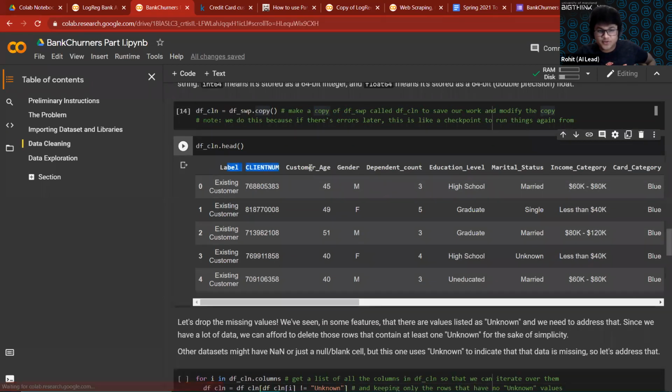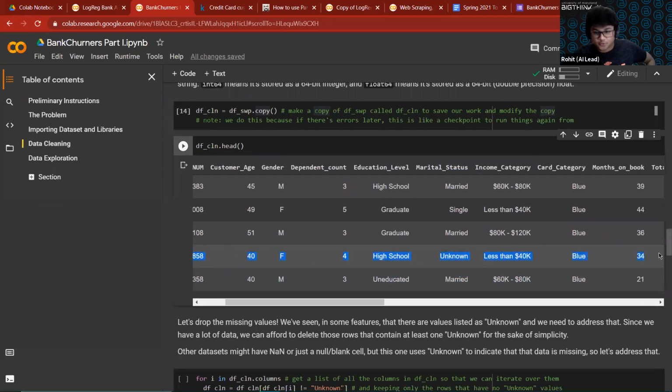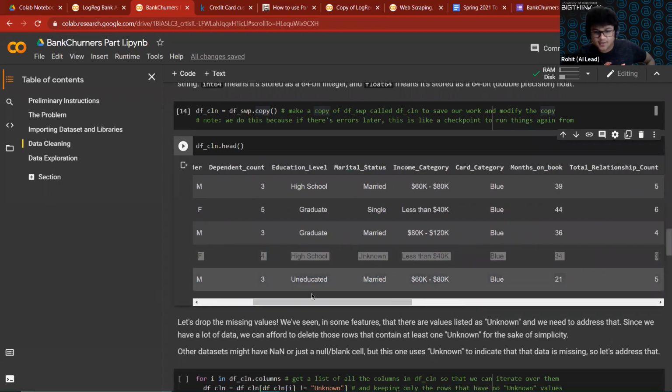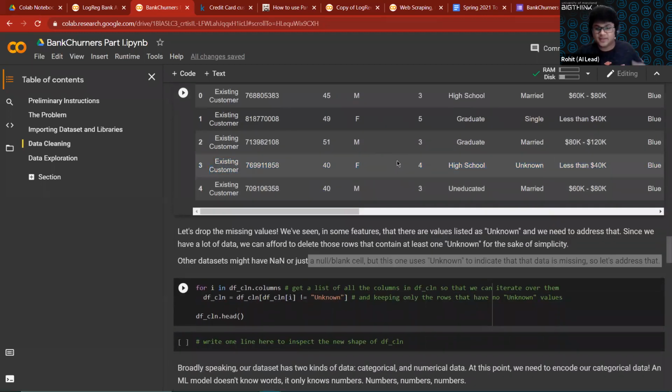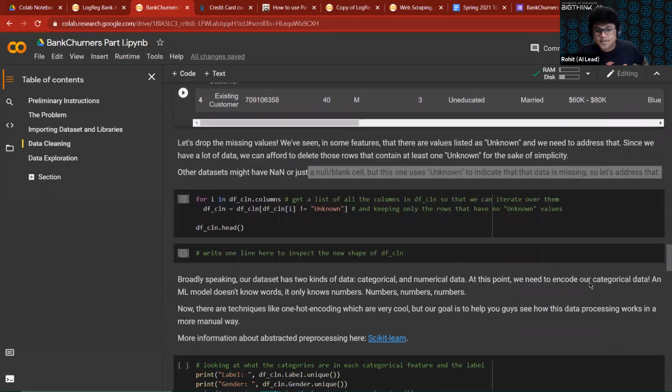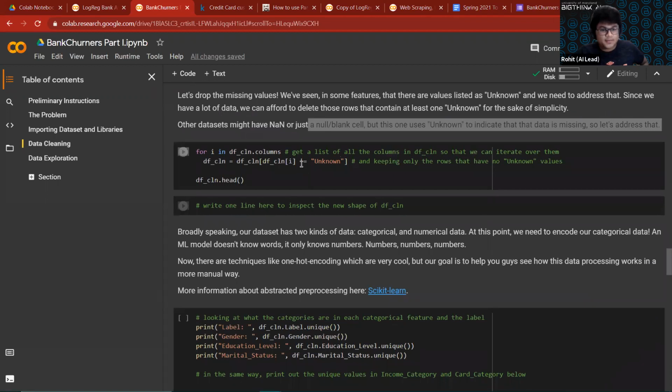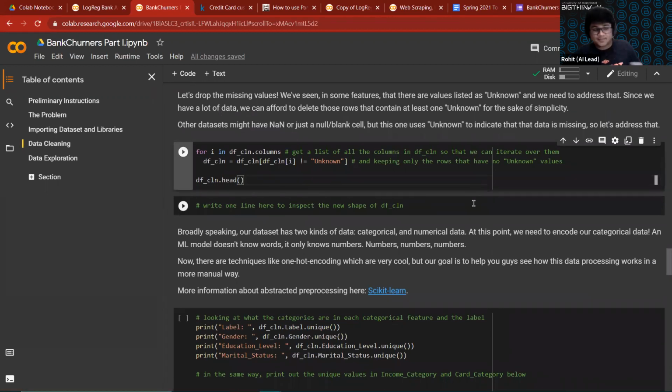We're going over each column and then checking in that column if there exists an unknown, like in this marital status, we have an unknown. Then we're going to drop all of row 3. It's very brute force, but it does the job when we have a ton of data. Okay. If you guys have any sort of questions or anything, just stop me.